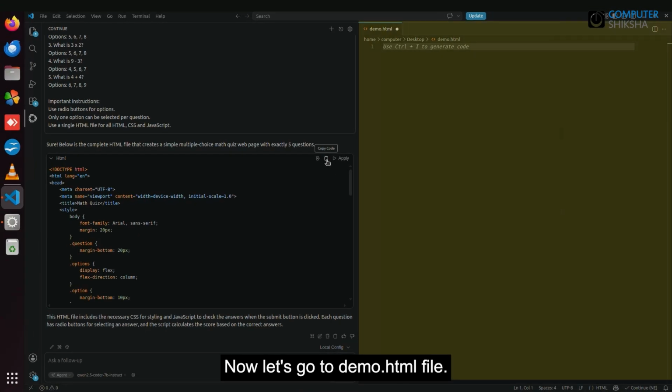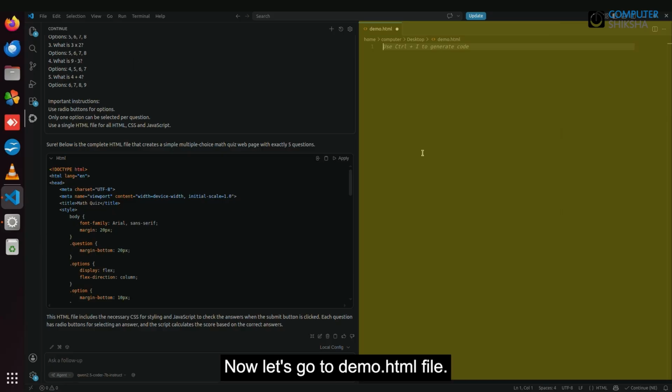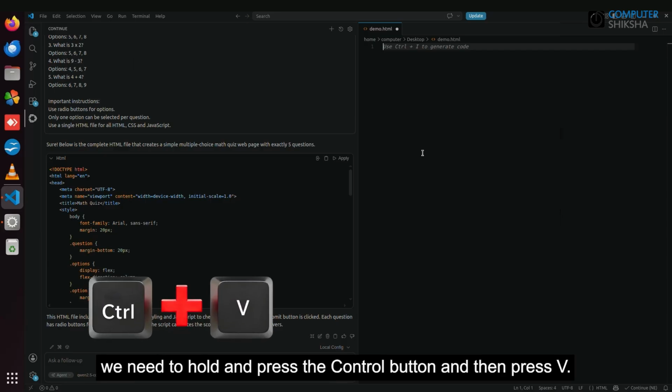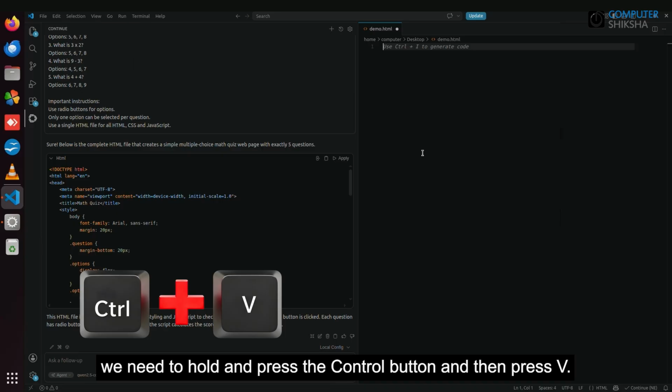Now let's go to demo.html file. Here on the right side, let's click inside it once. Students, now to paste this computer code, we need to hold and press the Control button and then press V.